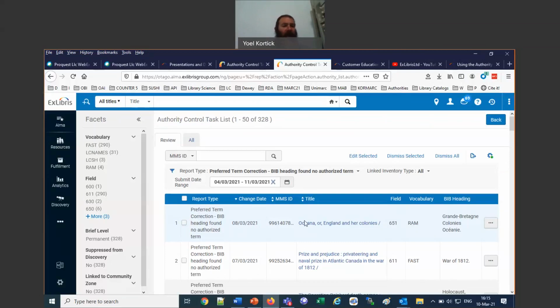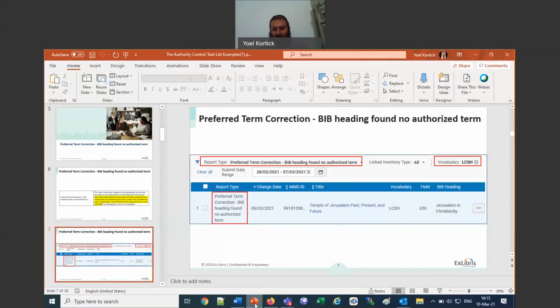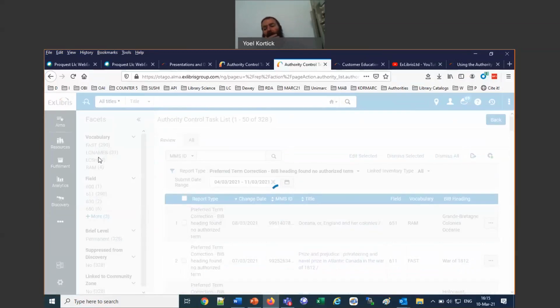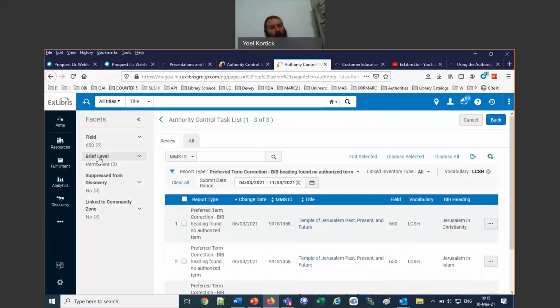And you can see here, I've got 290. I'm looking on the top left in the facets. I've got 290 of these for the vocabulary FAST, 31 for LC names, 3 for Library of Congress subject headings, and 4 for RAM. And let's facet it like I do here as well. So I'm going to facet by LCSH, Library of Congress subject headings, and boom. Maybe afterwards we'll also do it by names.